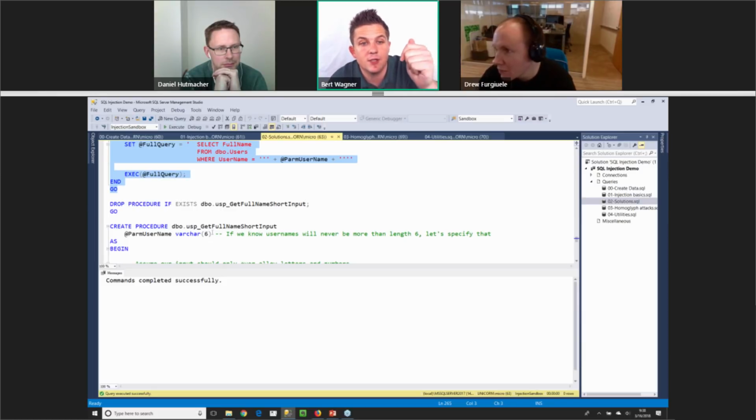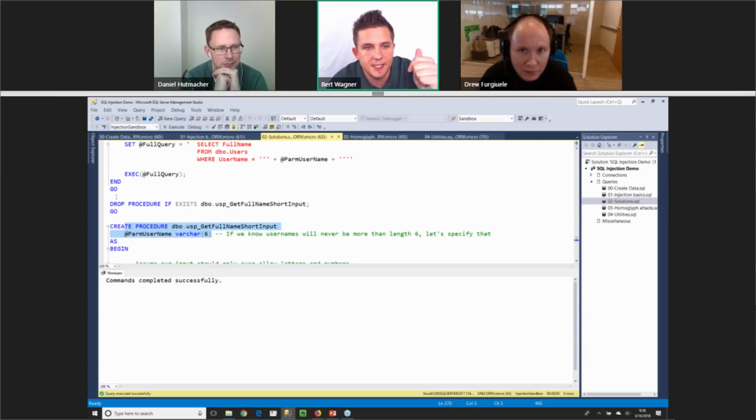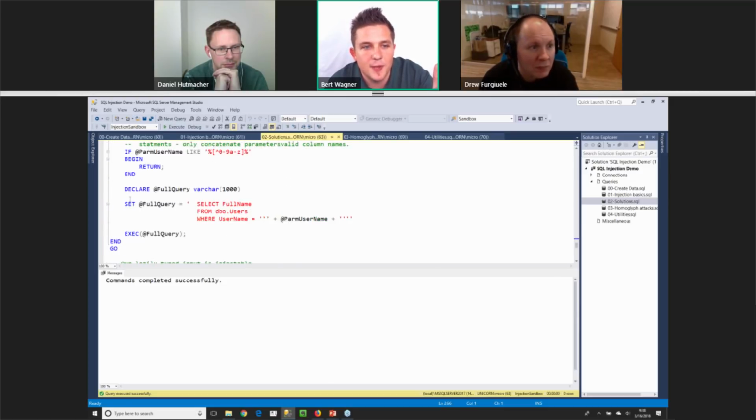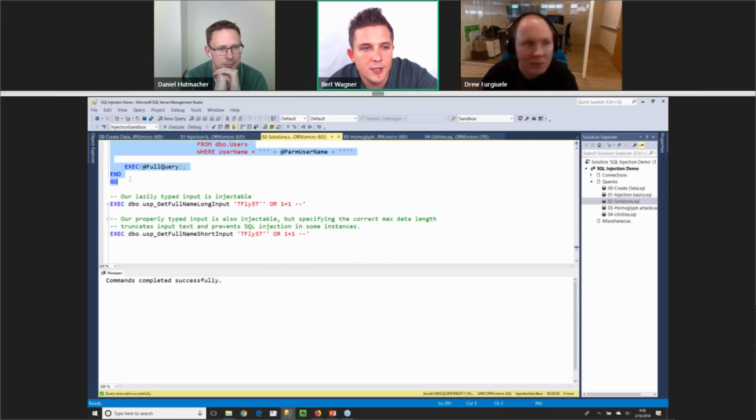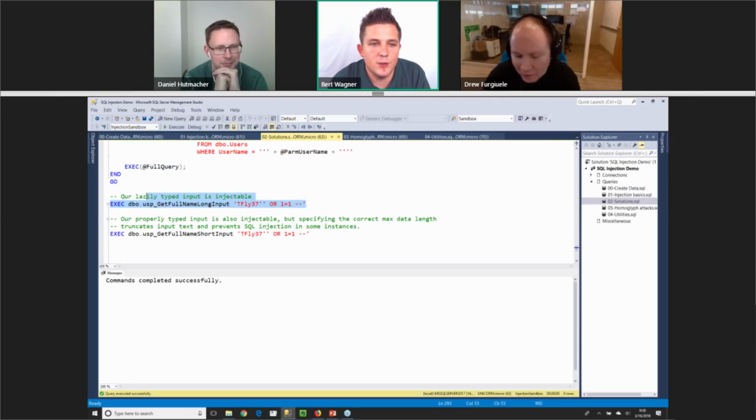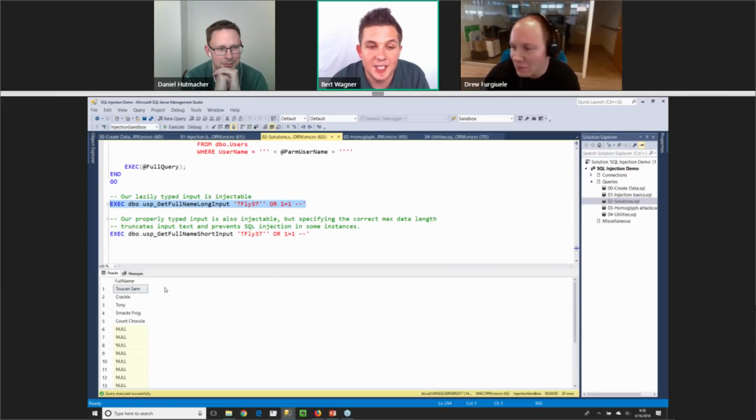This one's called full name short because our username input is limited to only 6 characters. And that's assuming, right, we're on some system where we know all our usernames are never longer than 6 characters in length. And so what that's going to give us here is if we pass in our injectable code into our long procedure, right, which is varchar 100 for the user input, the injection attack is going to work because we can type in this nice long string here. I don't know how many characters it is, 20 or something, right? So because we're not tightly defining our input parameter lengths, that happens.